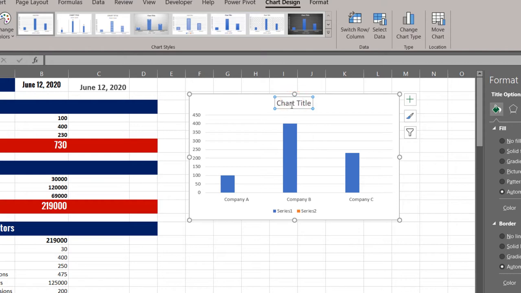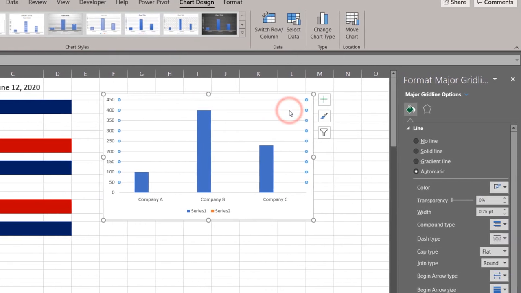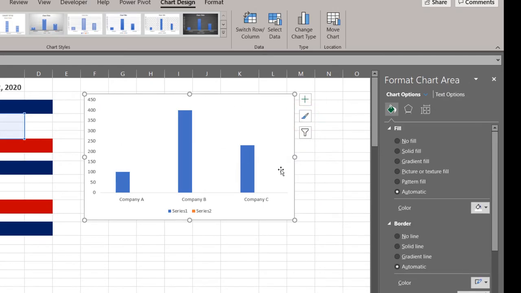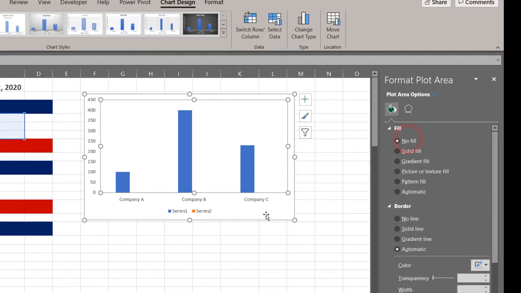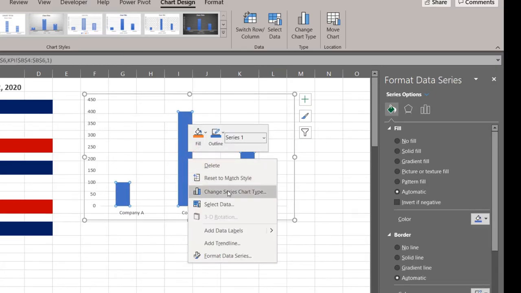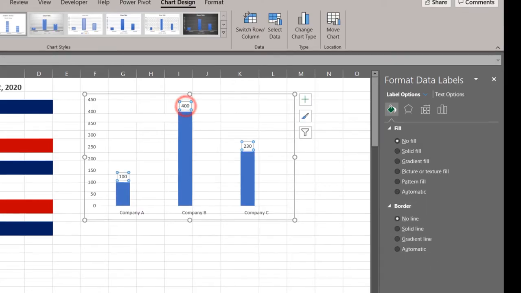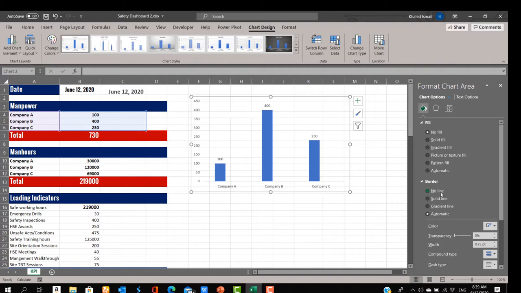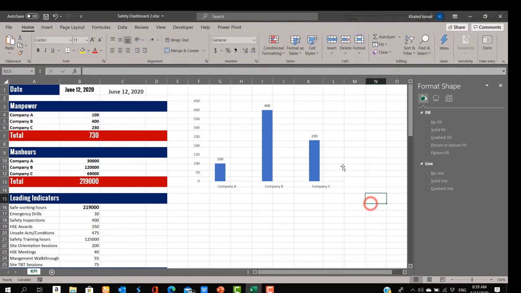Just remove the chart title and remove the line. Delete, and set the background to no fill. Remove this here, only show the data table, add data labels on the slide, and for the border, no line, no fill.